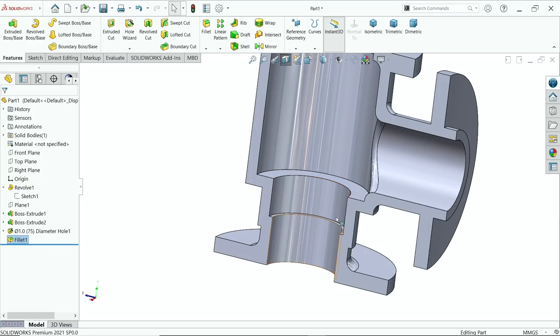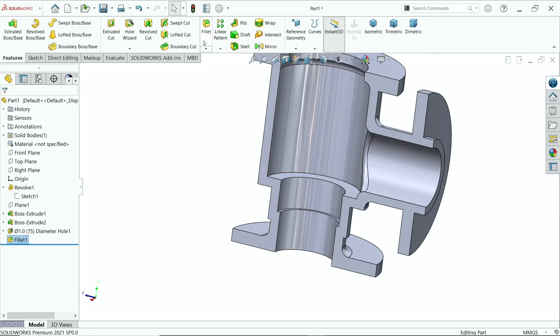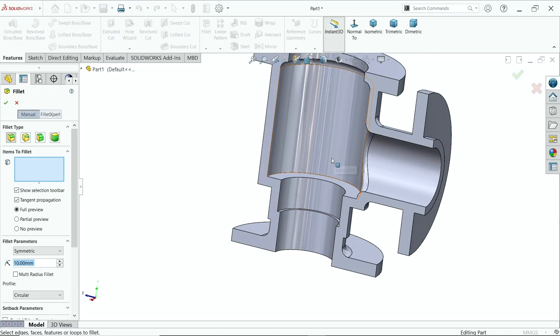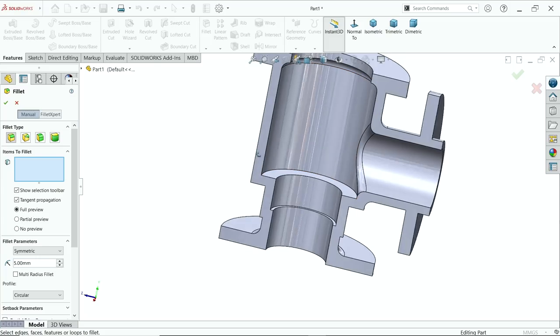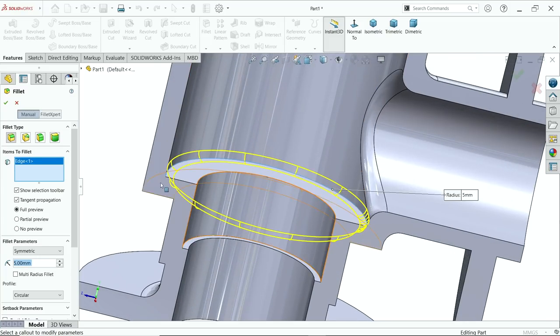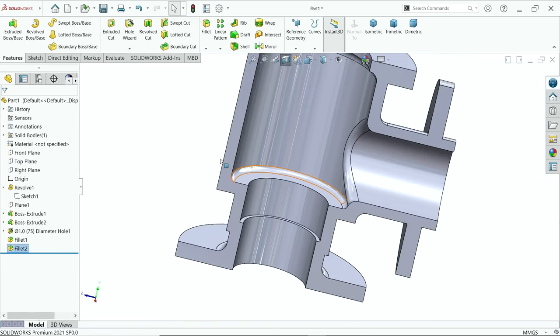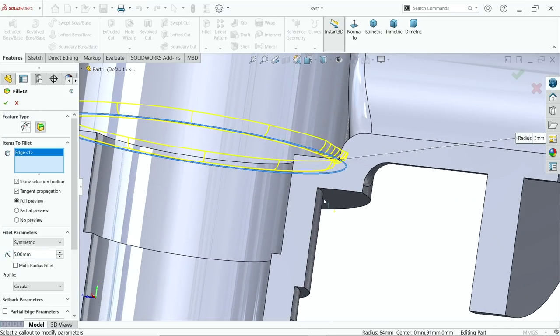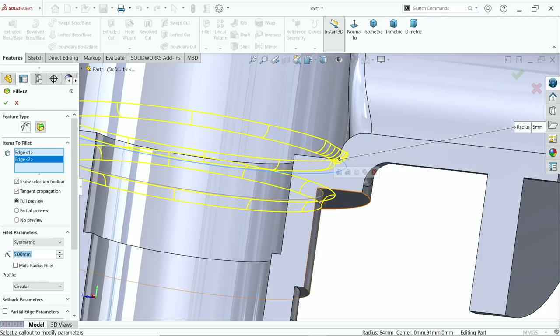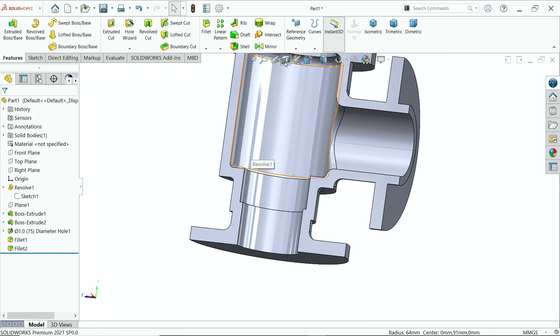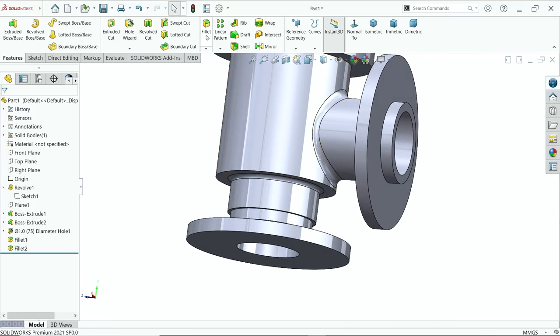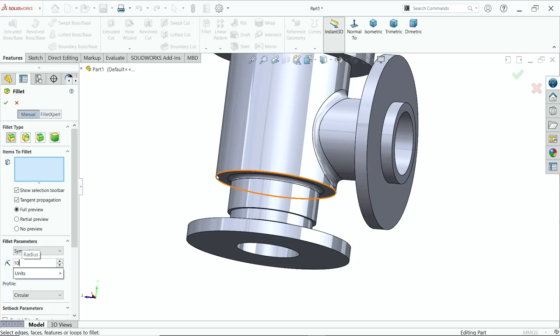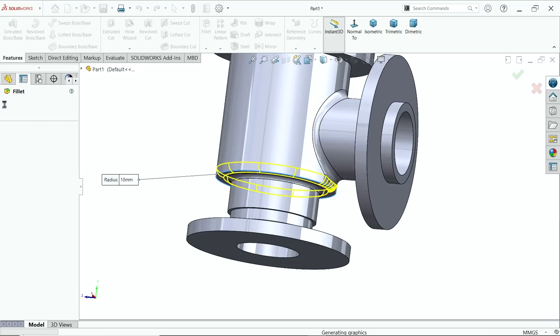Now there is no radius inside, so just simply fillet it. 5 millimeter constant size, and this inside radius 5 millimeter only. Edit feature. Now parallelly choose the outside edge. This is also 5 millimeter. Now uncheck section view, fillet 10 millimeter, choose this outside edge, say OK.